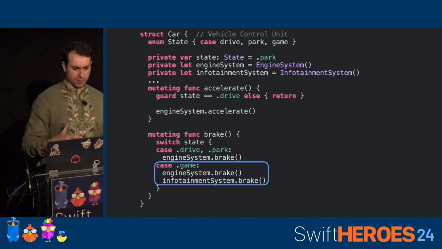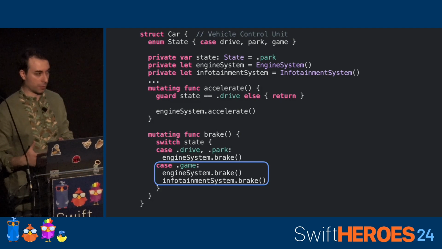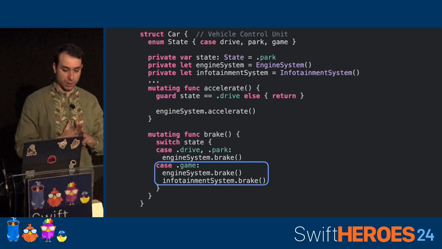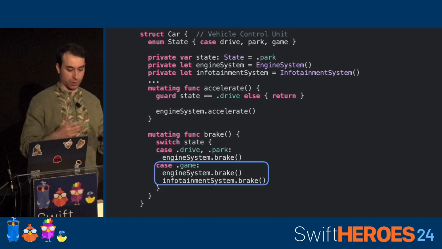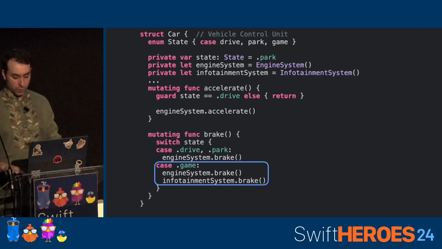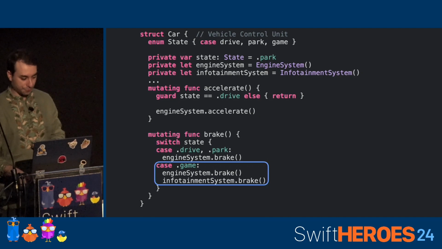I'm sure you all are very familiar and comfortable with this kind of code. Simple state machine: we check the state, we do the operation, we change the state. Really, really boring, really trivial.